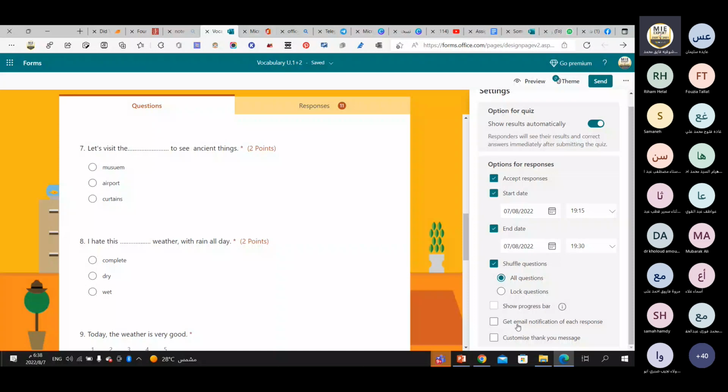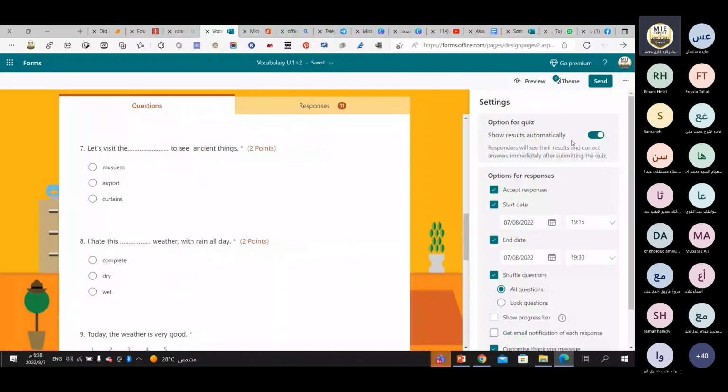Also here, customize thank you message. Here, I advise you to use it. It means to say thank you. You responded greatly, excellent, etc. So those are from the settings. From where? From the three dots. I choose settings, and then I choose whatever I want from this.